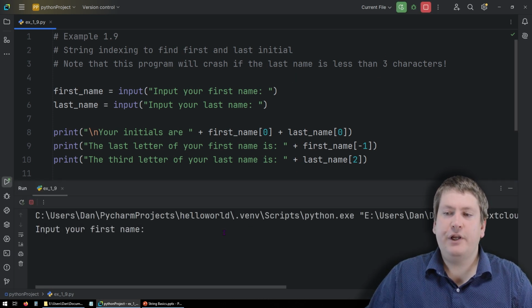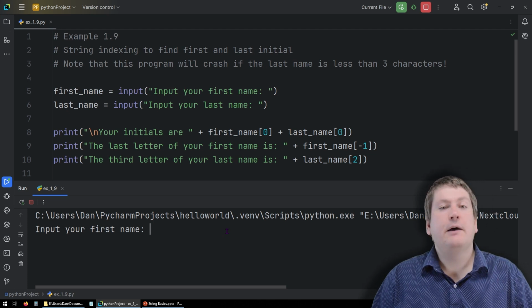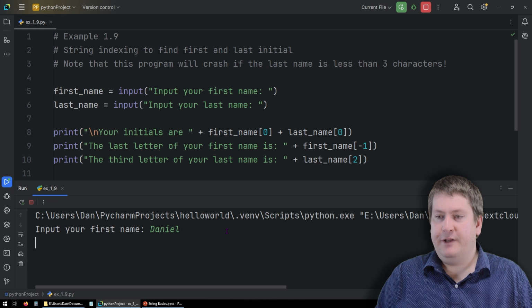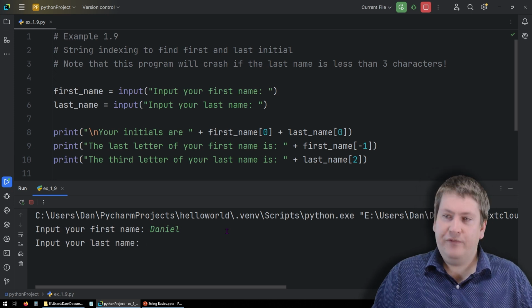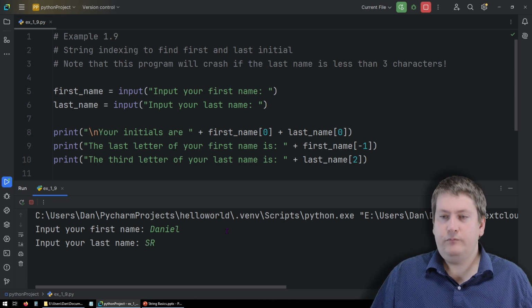And one thing I want to show you is there is a little bit of a problem with this programming, something that we overlooked that will cause an error for certain inputs. So the first name is fine, I'll put Daniel again. But what if our last name was less than 3 characters? What if there was no third letter of our last name? Like maybe my last name is just SR.